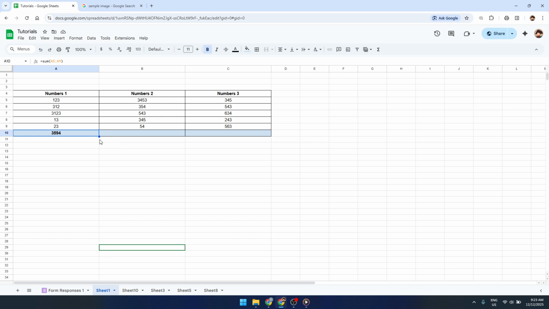Now move your mouse to the bottom right corner of the selected cell. You'll see a tiny blue square there. This is called the fill handle. Slowly hover your cursor right over that square. As soon as you're on top of it, your cursor will change into a small crosshair. That change tells you you're in the right spot to drag the formula.